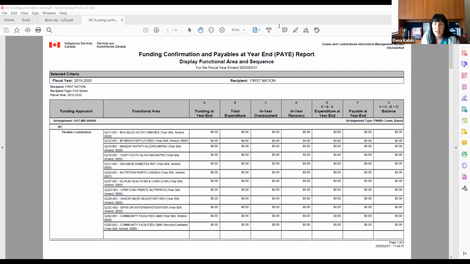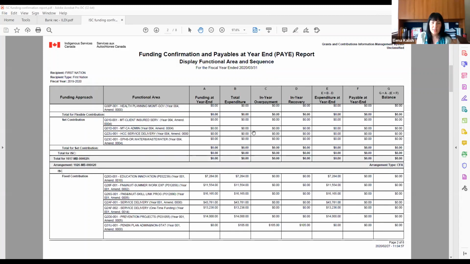Okay, so this is an actual funding confirmation report for a First Nation for the 2020 fiscal year end. I did try removing the name everywhere just for confidentiality reasons. But it is an actual funding confirmation report. So you'll see on the first page, we don't really have any amounts. So let's keep scrolling down.